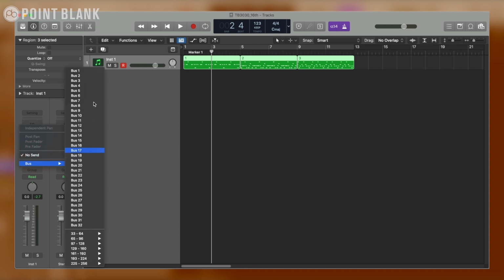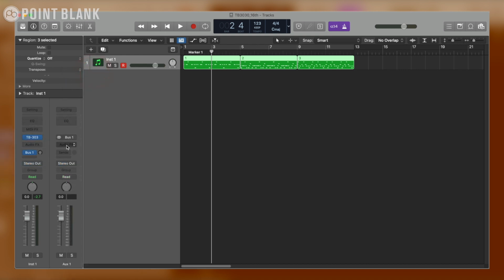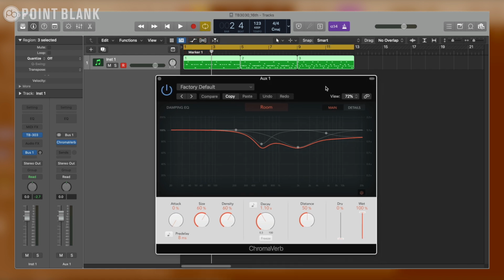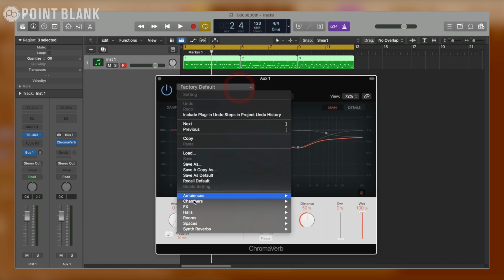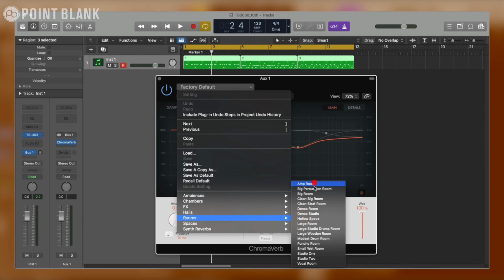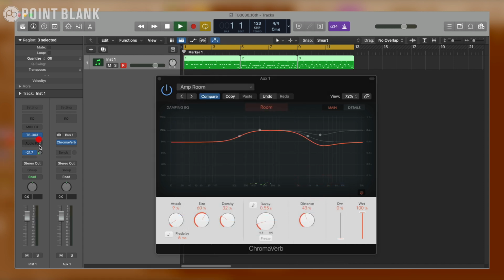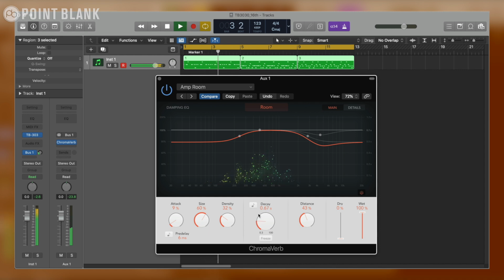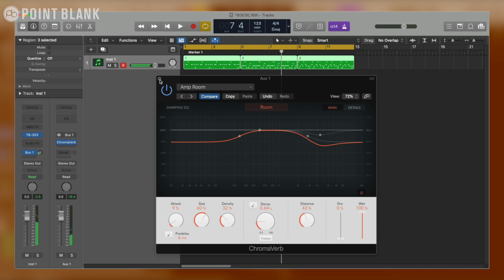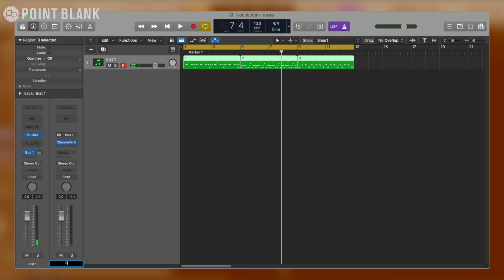On the channel strip, I'm going to choose bus 1 and let's load Chroma Verve. I'm going to select something short. So I'm going to go to Rooms, Amp Room, and let's have a listen. Sounds much better. Okay, and let's title this Chroma Verve. And let's make another one.